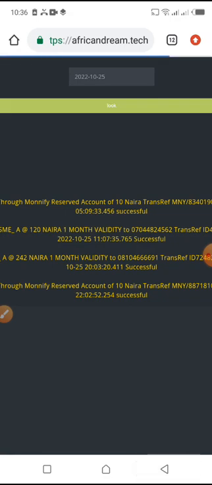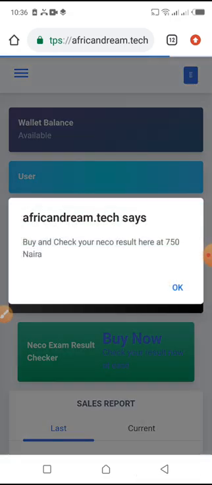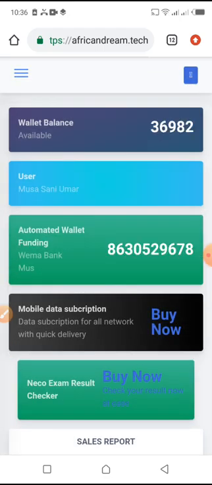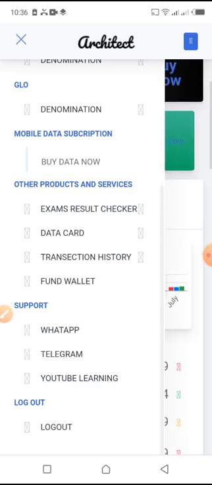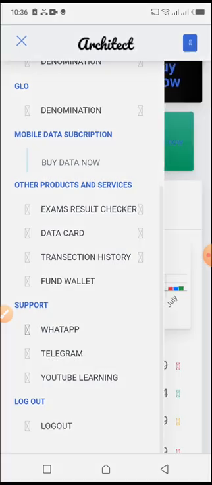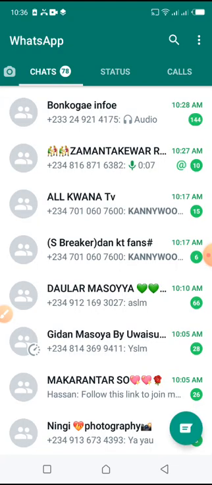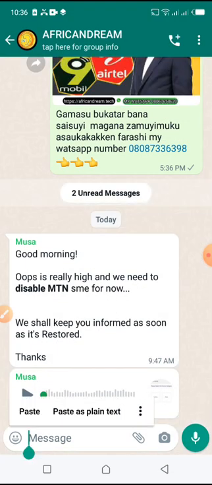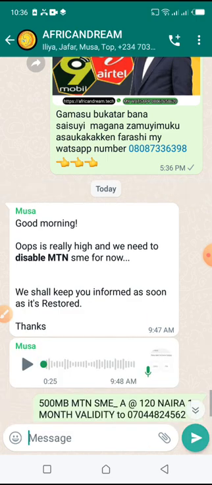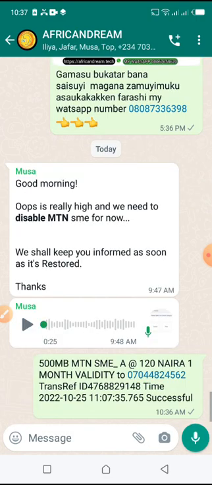Then go back a little on the dashboard. You see our workshop support. You just click on the workshop support and you send the message to the group. The message that you copy contains the relevant information we require to check and rectify the issue.